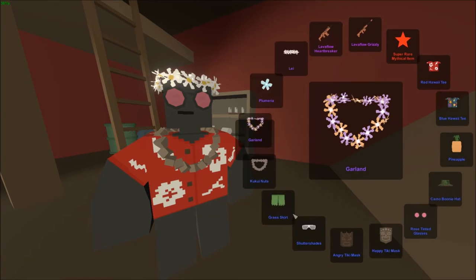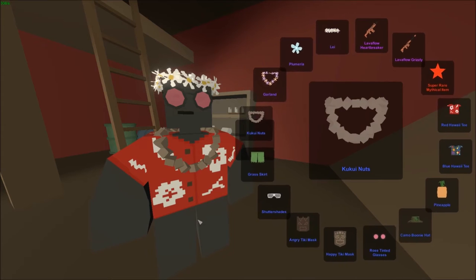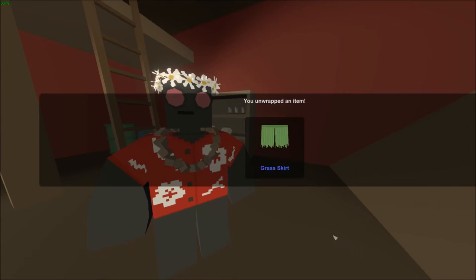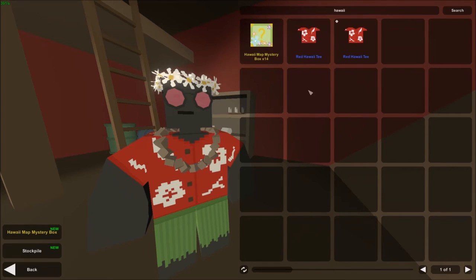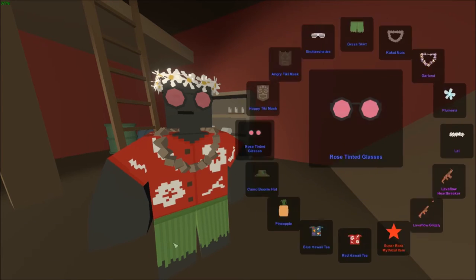Like, come on now. And it looks like we're gonna get the grass skirt, our first bottom. I think that is the only pair of bottoms within this whole box. The grass skirt looks pretty damn sexy, if you ask me.